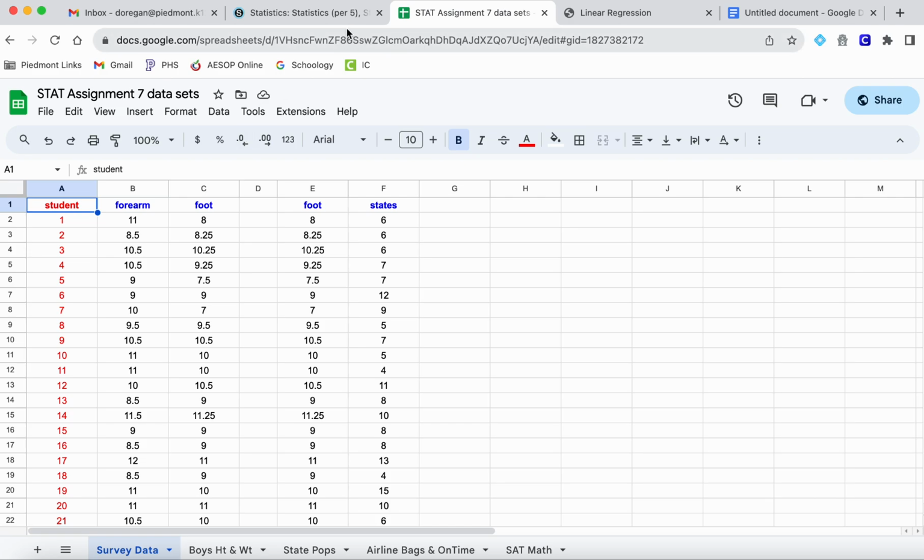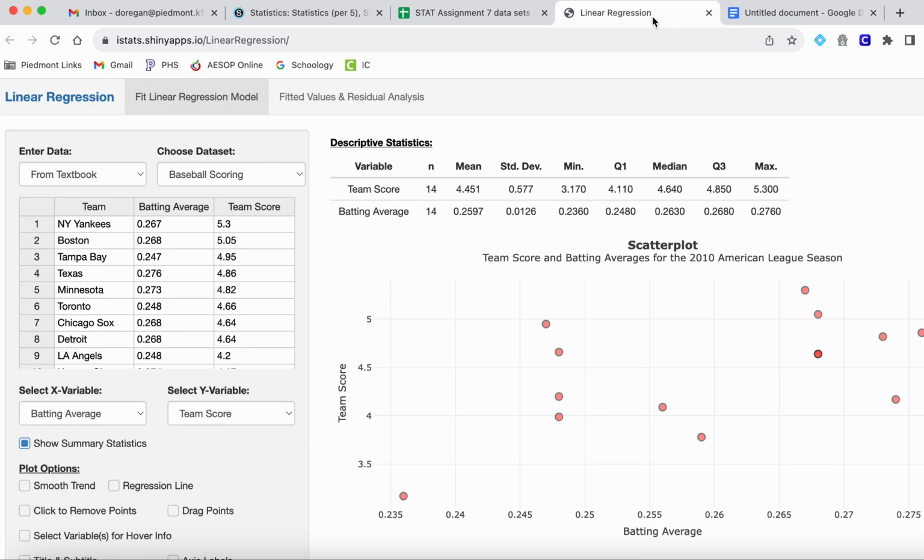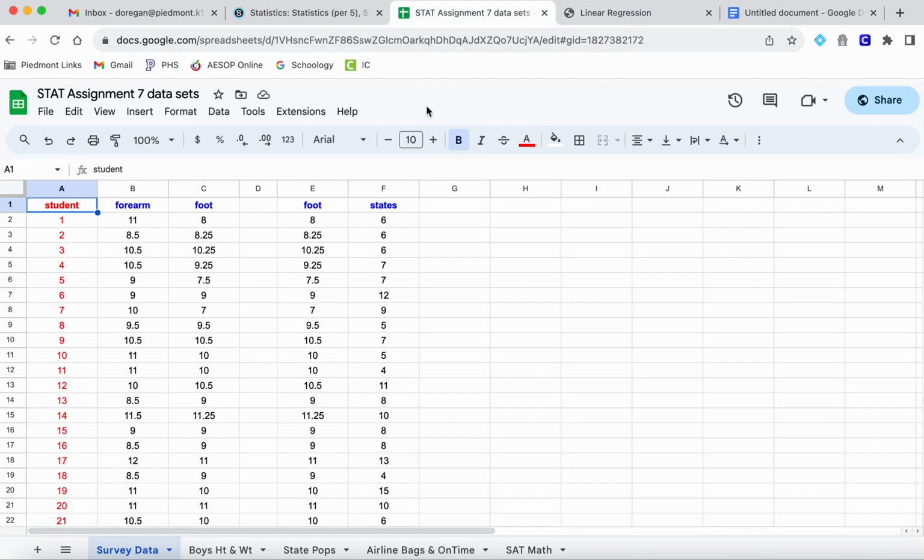And then the only other thing you'll need access to is a blank Google Doc for yourself, because you're going to be doing a lot of pasting and typing of responses. So again, if you've got that Google Doc, the linear regression applet, the data, and of course the directions for assignment 7B, you'll be all set.